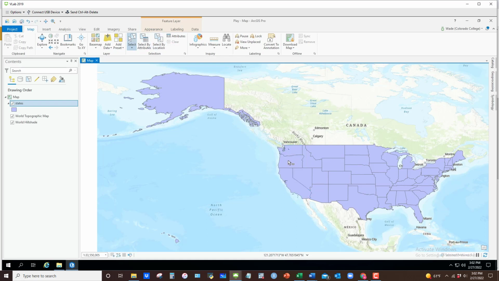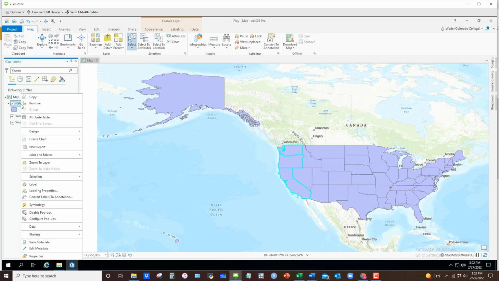But again, if I wanted to just click these three, I've highlighted the three features that I want to export, and so since I've highlighted states, I would pull them out of the data of which they exist, which is states. So I'd right click on states, go to data, and export those features. Okay.